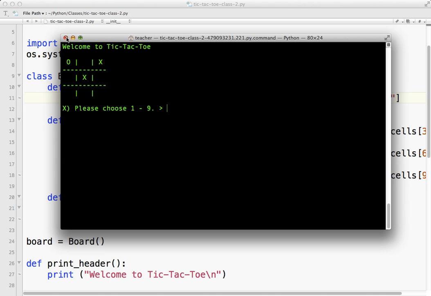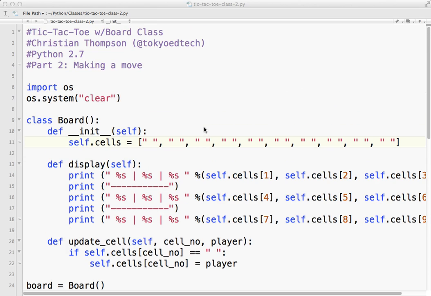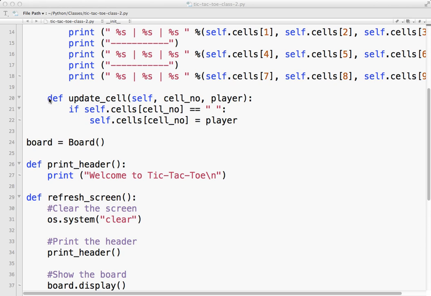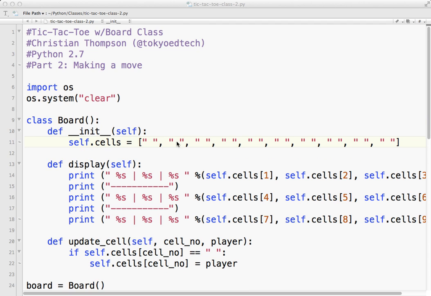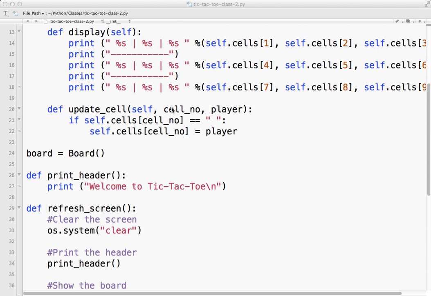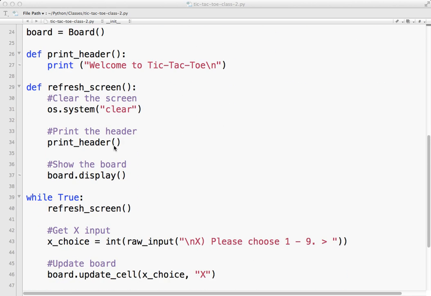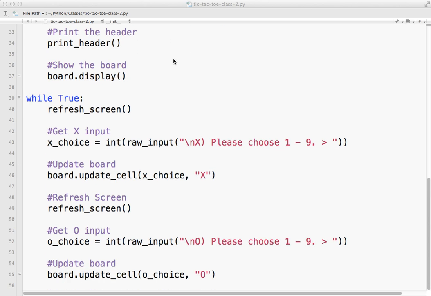Okay, so let's recap what we've done here. We have figured out how to actually update our board. We've created a class method called updateCell. And so the cell number, 1, 2, 3, 4, 5, 6, 7, 8, 9. Player is capital X or capital O. Those are our two players. And we've checked here if the cell equals a space, because that's what we're using for a blank space. If it equals blank, then I can put that into my list here, and then we display the list inside of our refresh screen method. Okay, so that is that.